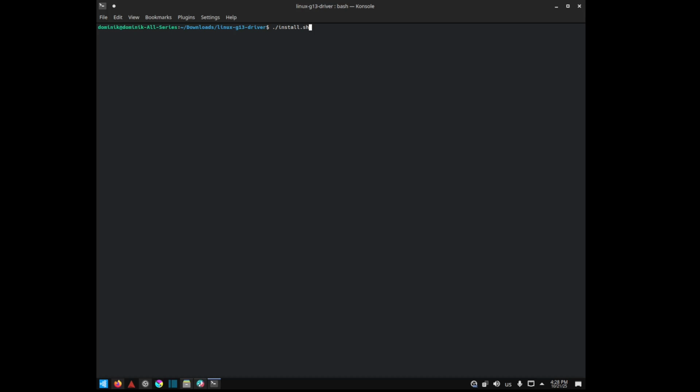At this point, I already plugged in my G13. You don't necessarily have to. You can do that before reboot. But we'll get to that.